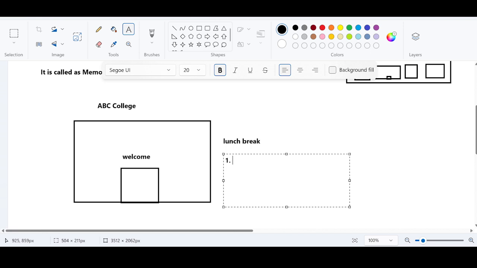What your college says is you can consume your lunch in the classroom itself, but make sure that you clean the food that gets spilled over. Rule number one.